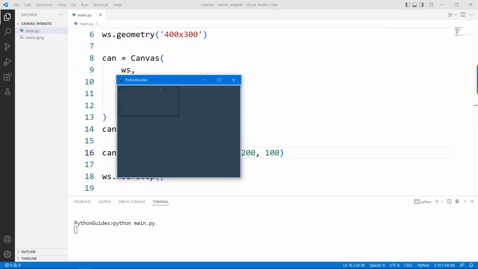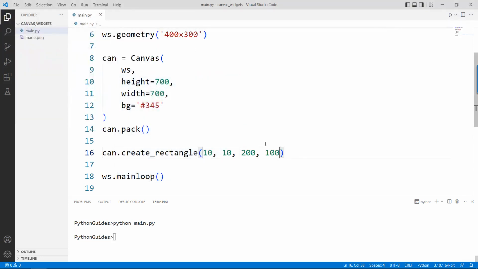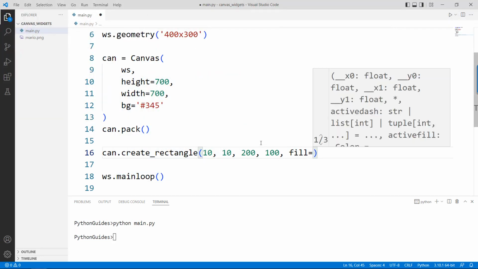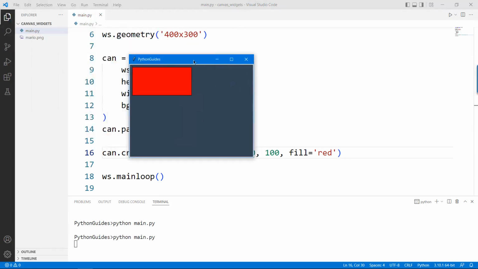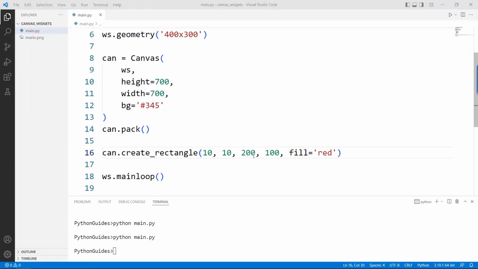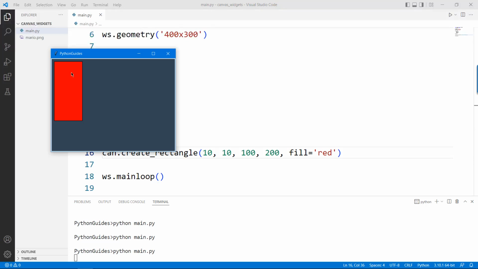Here you can see that it's a triangle. Let me fill some color inside it. Now you can see that there is a triangle created. Let's change the values, or let's just shuffle the values over here. The shape of the rectangle has been changed.